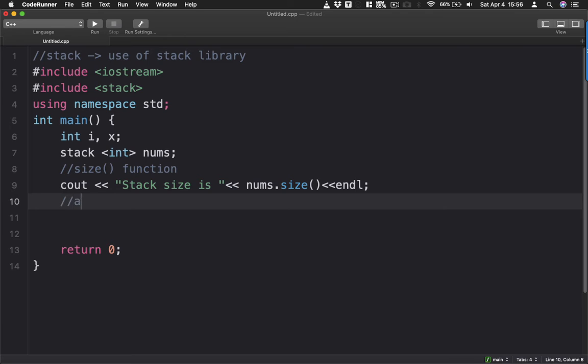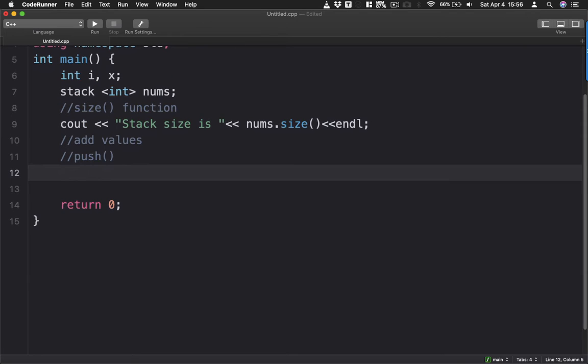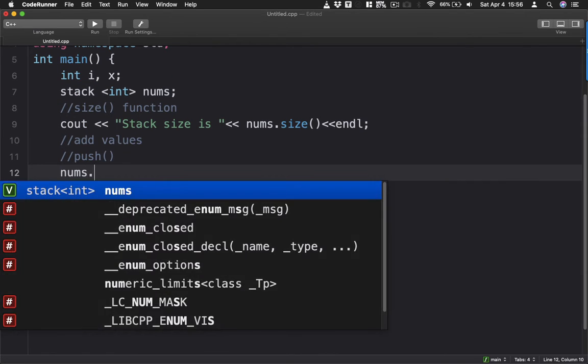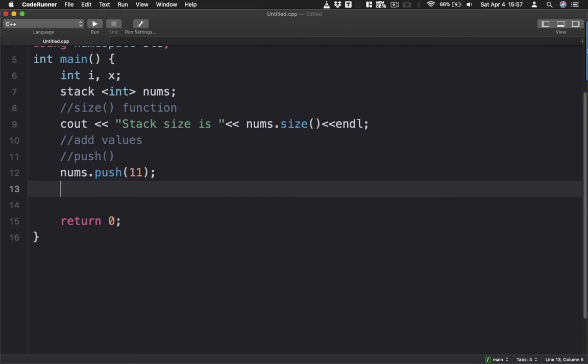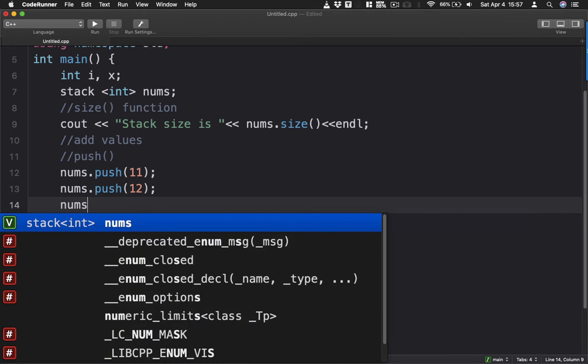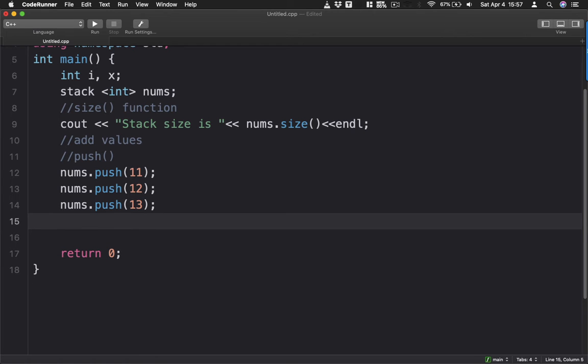Now let's try to add values to our stack. To do that, we will use a function called push. This is our operation. To use push, all we need to do is use the variable nums dot push, and since we declared it as an integer, we pass in our value. So let's input the value of 11, nums push 12, nums push 13. So we have inserted 3 values: 11, 12, 13.